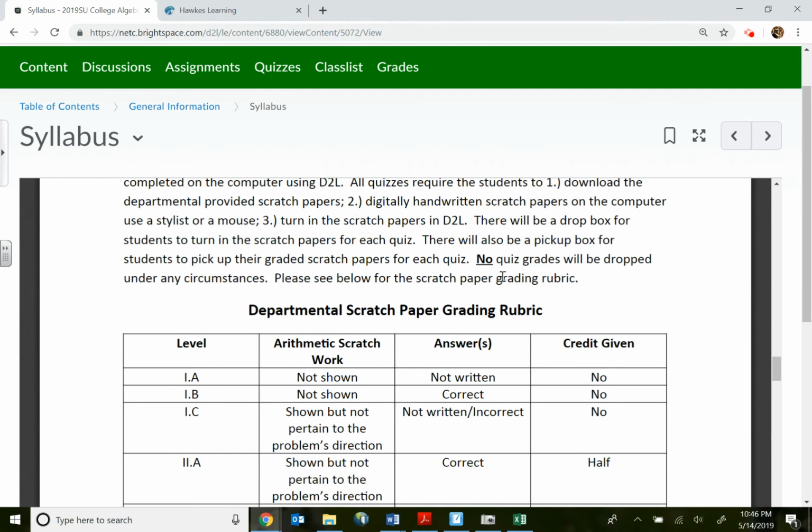There will also be a pickup box. This is the part I'm trying to work out right now: how students are able to pick it up. I'm learning about this new management system, as are other faculty, so just bear with us during this very first semester. There's going to be a pickup box where I will return the feedback on your scratch papers. No quiz grade will be dropped under any circumstances.